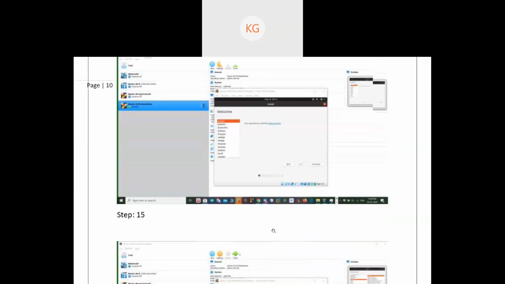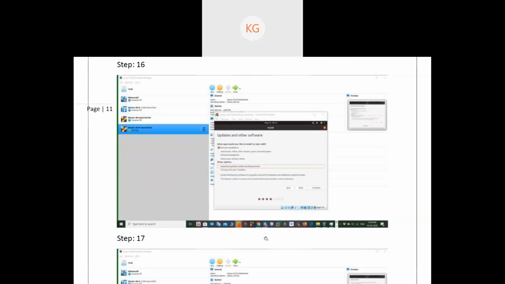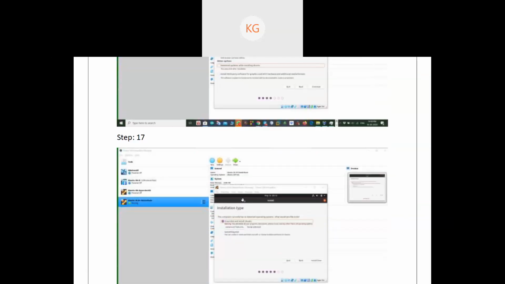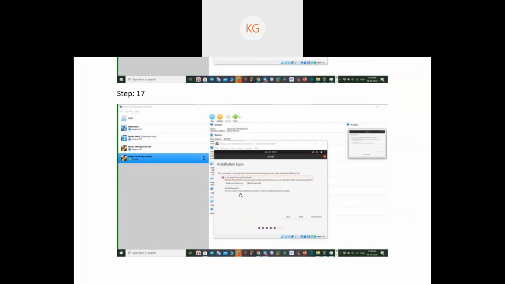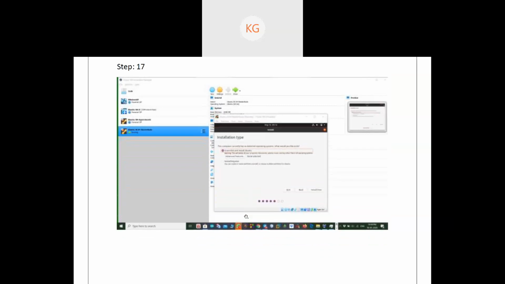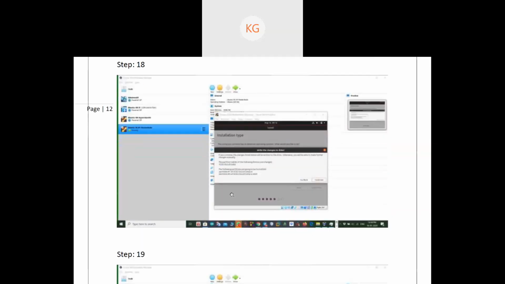Select your language, keyboard layout, right? And you can choose minimum software installation or full installation. For installation type, you'll have completely erase and install Ubuntu, and something else. You just go with the first option, since we're going to create an entire hard drive only for the Linux operating system. If you want to have dual boot, you can go with the something else option for customized partition, right?